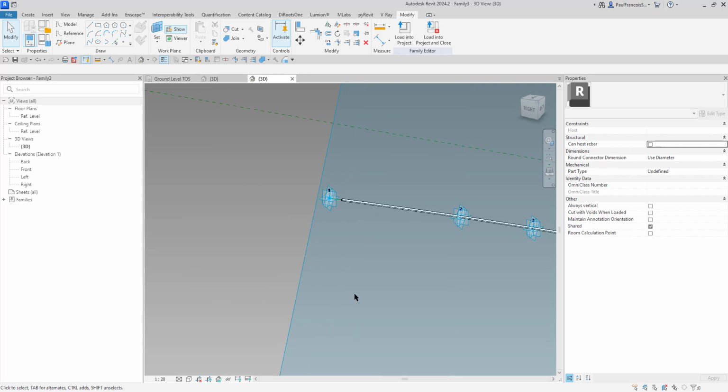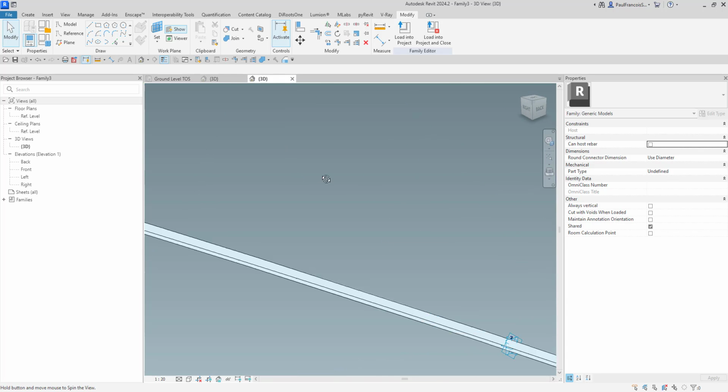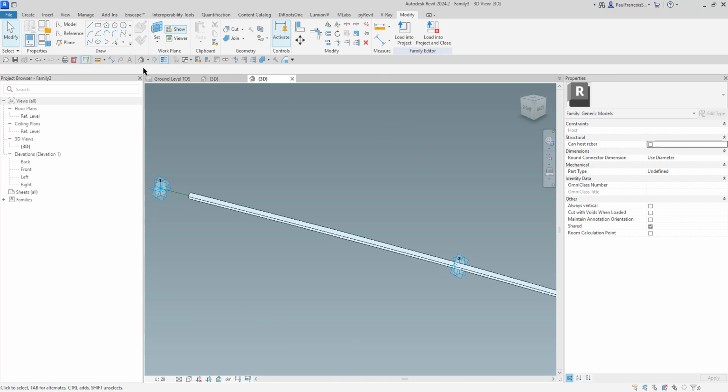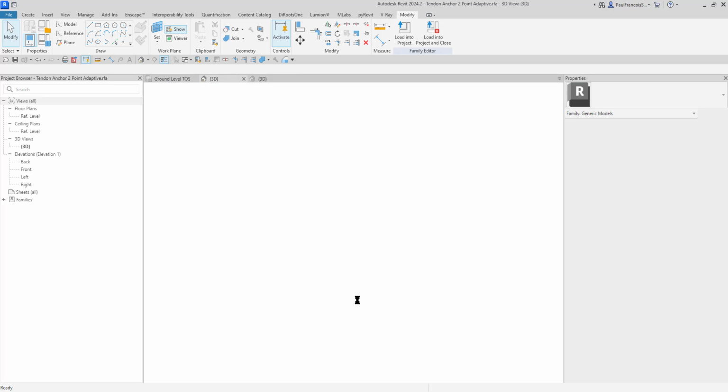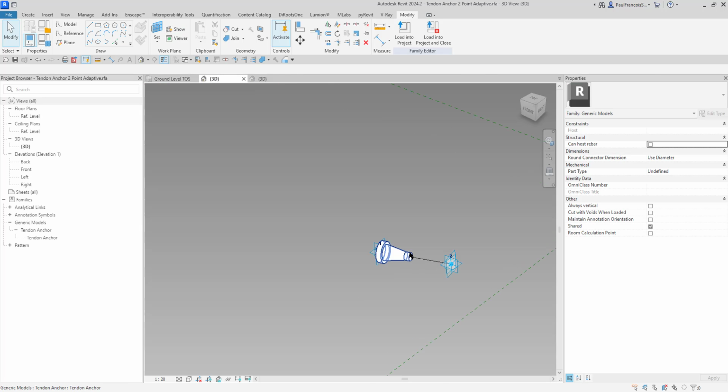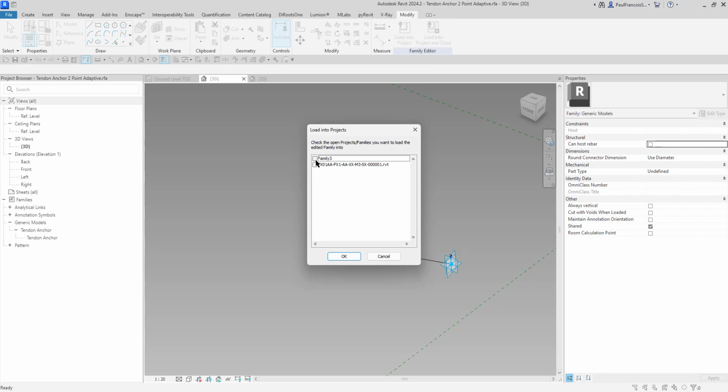Great. All right, so next we want to place the anchor. To place the anchor, we're just going to load it in. Let's just see what we've got open at the moment. We should still have both of them open. There's the 2D adaptive anchor component. It's going to use point number 1 and point number 2 as the reference points. I'm going to load that into my new family.